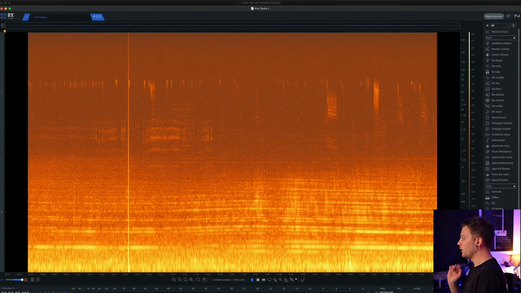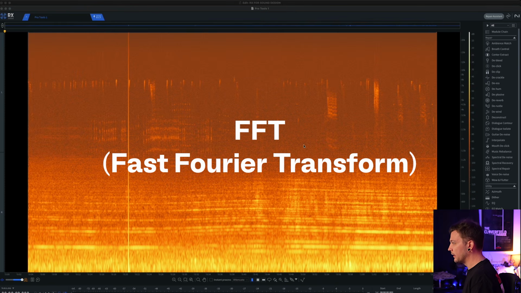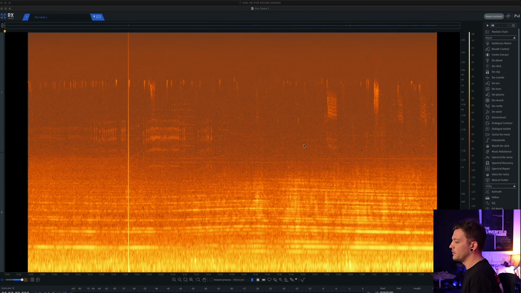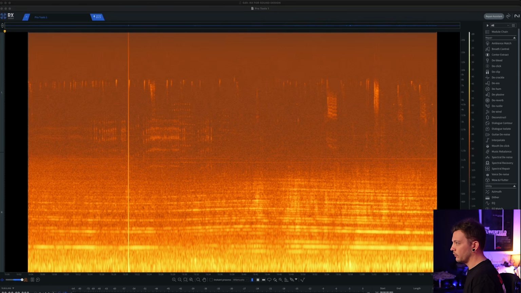Now let me take just a really brief moment to explain this interface for those of you who may be unfamiliar. RX is basically Photoshop for sound. It represents your audio in an image. And this image that you see here is known as an FFT, or a fast Fourier transform. Basically, all you need to understand about that is that it is a way of mathematically displaying audio the way that we're doing here. Now, our left to right x-axis equals time. So you can see there's a time code bar down here at the bottom.